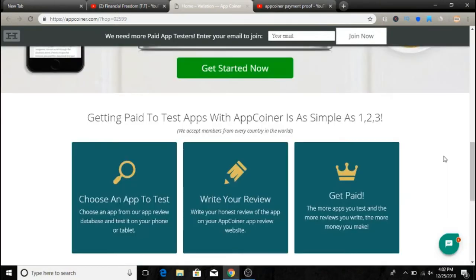So how does it work? Getting paid to test apps with AppCoiner is a simple 3-step process. You choose an app to test from their database, you test it out on your phone or tablet, and then you write your honest review of the app on their website, and AppCoiner will get you paid for that. The more apps you test and the more reviews you write, the more money you will make.